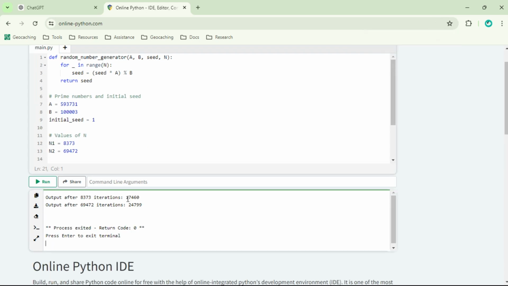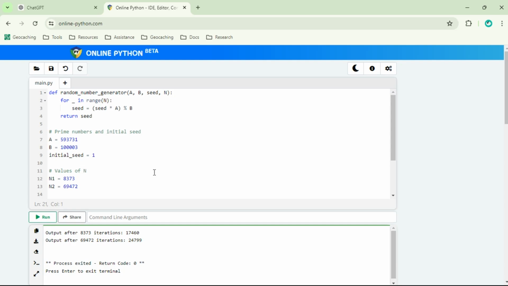So you can see that the output is 17,460 and 24,799, the same coordinates that we had before. So it has successfully executed the job. And this was the function that did it way faster than you could do it any other way.